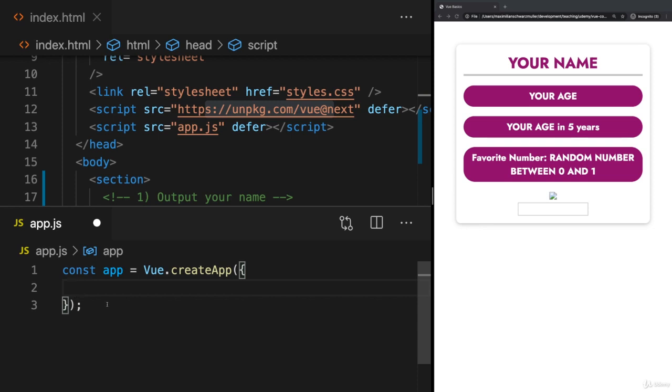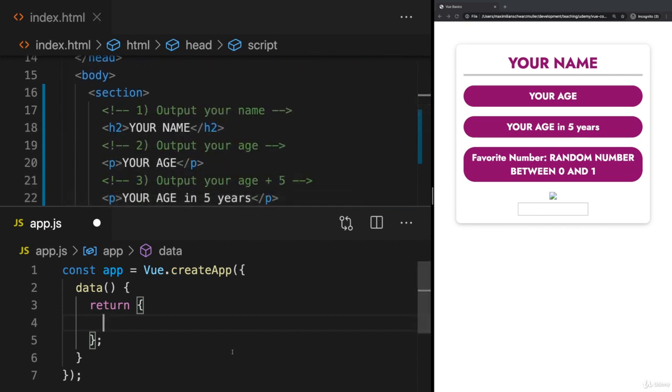Now in there, you learned we can add data and methods. We can also add more, which we'll learn throughout the course. And we're going to start with some data, which, and this is really important, has to be a method. So a data property that holds a function. And this is just the shorthand form of writing this. And this data method should return the actual data object full of all the data this Vue app is aware of. In this case, since we plan on outputting a name and an age, I think it makes sense to store a name field in here, which in my case is Maximilian, and an age field, which in my case holds a value of 31.